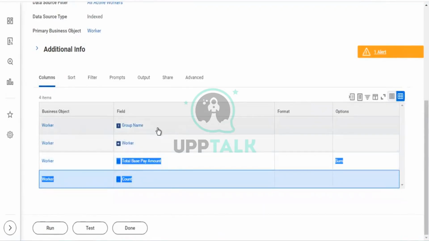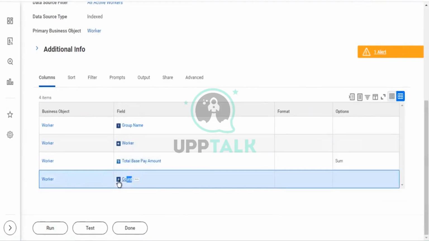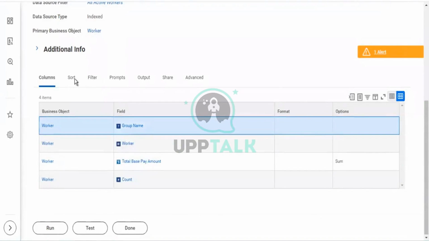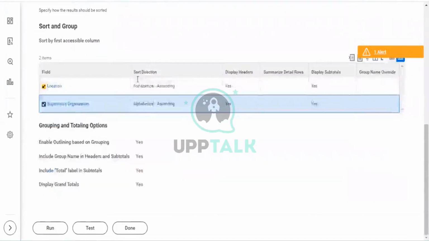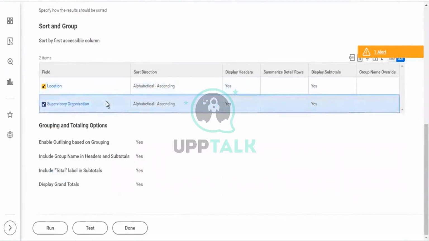Here we added two fields. The first one is the base pay amount for which we want to show the sum. And then we are also getting the count of workers in each of the groups. And in terms of groups, we created two levels of grouping: location, and within that, supervisory org.